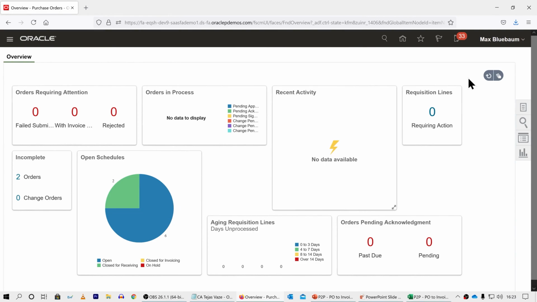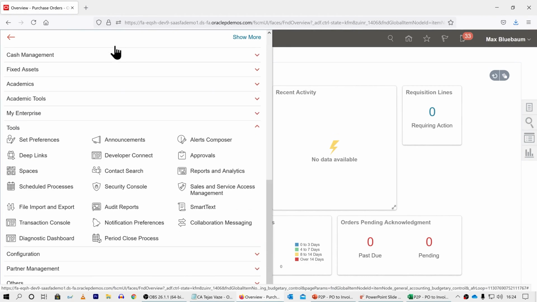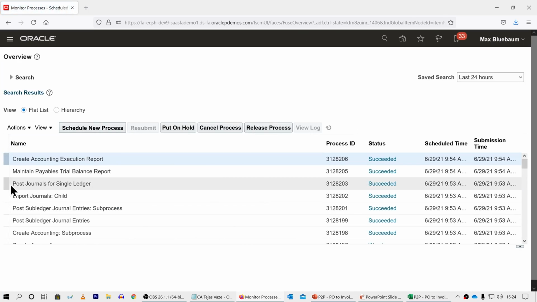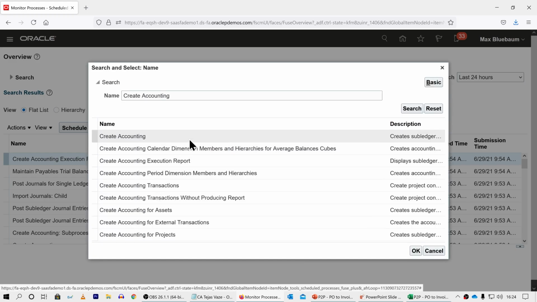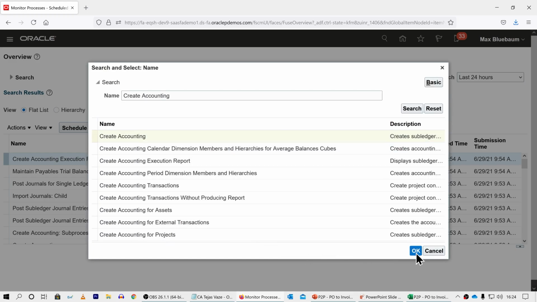In the Fusion instance, click on the navigator, scroll down and from Tools, go to Scheduled Processes. Click on Schedule New Process and search for the process Create Accounting. Enter the process name and press the Tab key. Select the process and click OK.